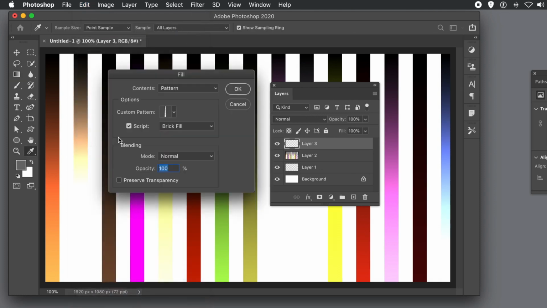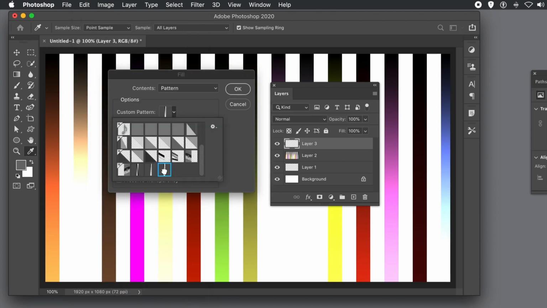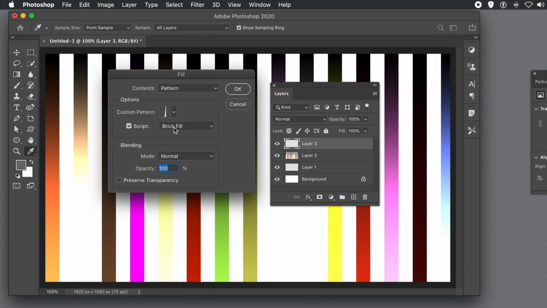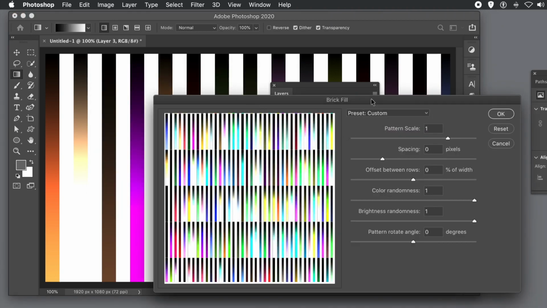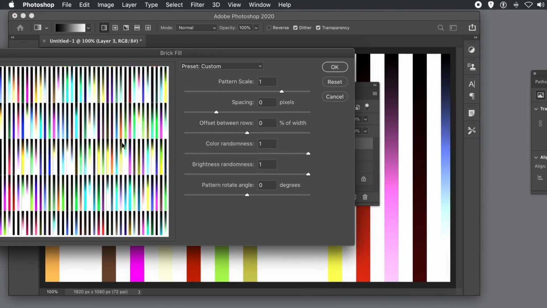So edit and fill, and once you've done that, use exactly the same as before. And I suggest again that you click the script on and off. I know it sounds odd, but it does seem like sometimes Photoshop just ignores that and just runs the standard regular pattern to fill.